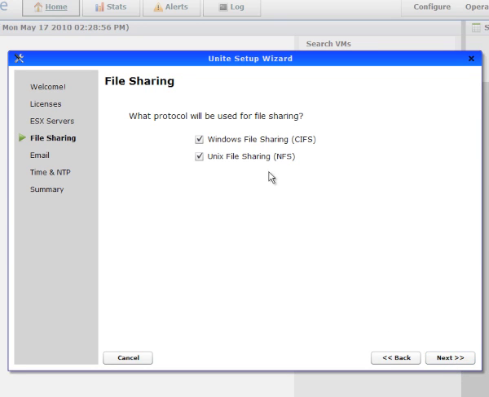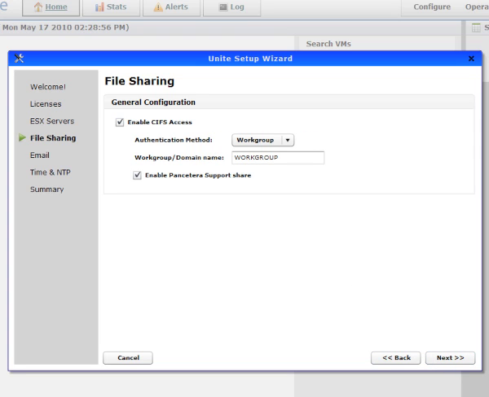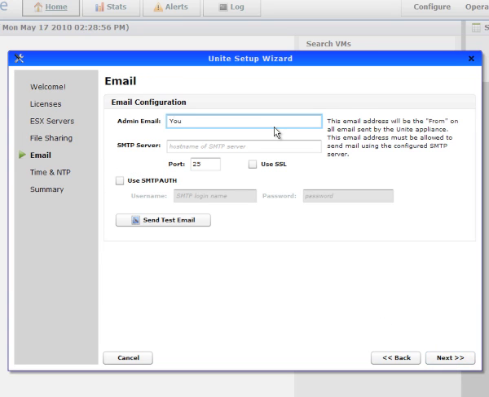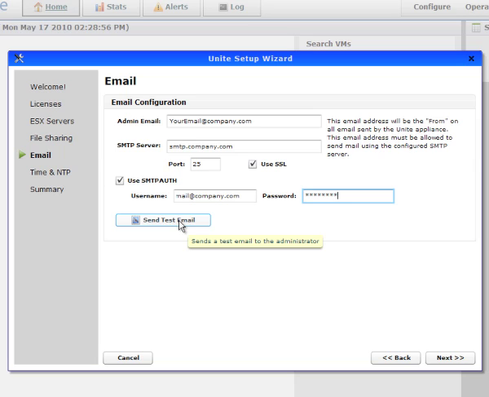In the File Sharing window, keep both NFS and CIFS enabled if you want to use both, or determine what kind of access you will need. Both CIFS and NFS have an additional script for tuning their specific parameters. Specify your company email address and login details if required by your SMTP server, and test emailing by pressing Send Test Email.